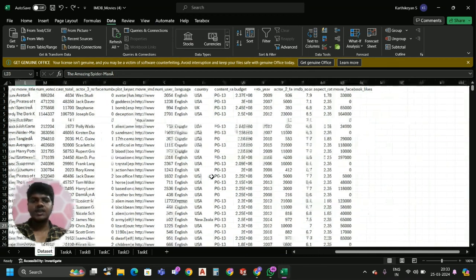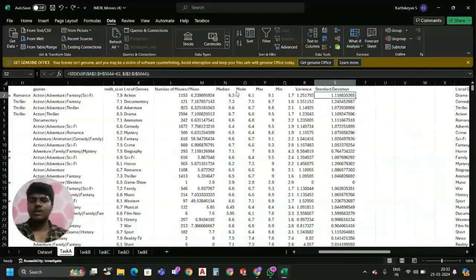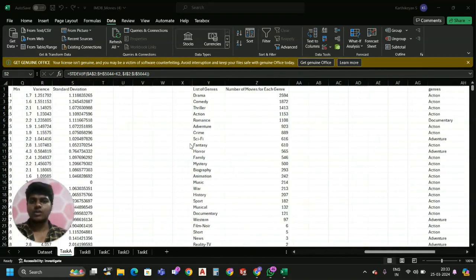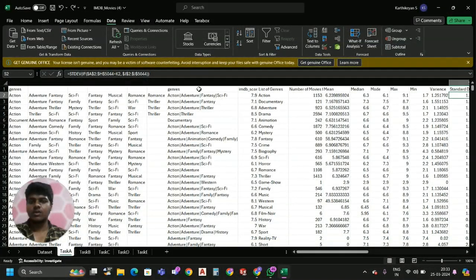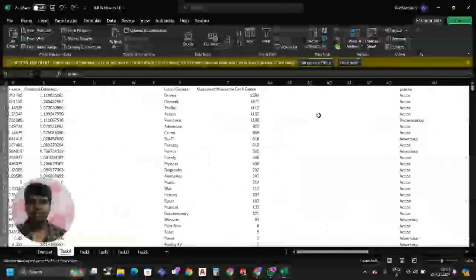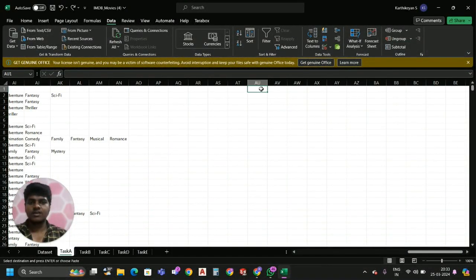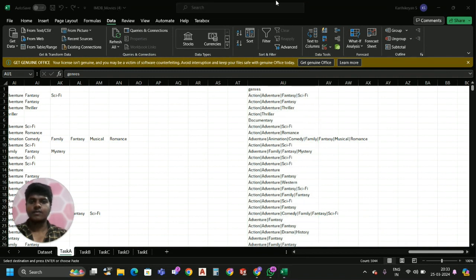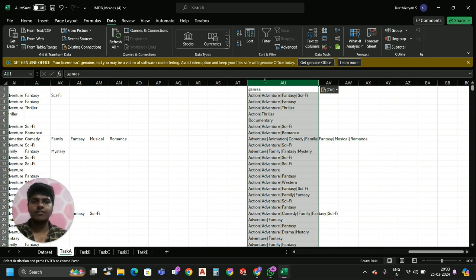So this is the data set that has been given. So coming to our task. So here we are having genres. All genres are combined in a single row. So in order to make this separated, let us copy this genre and we will paste it separately, by selecting this genre column.